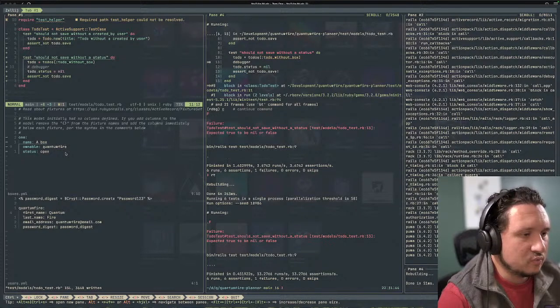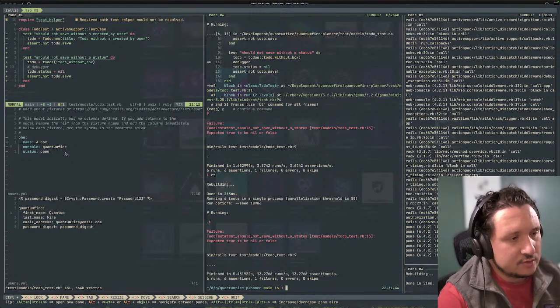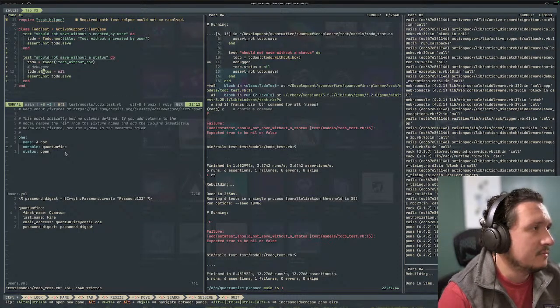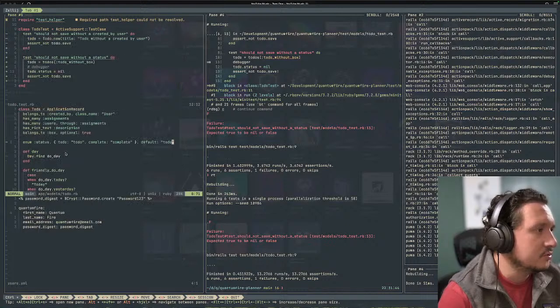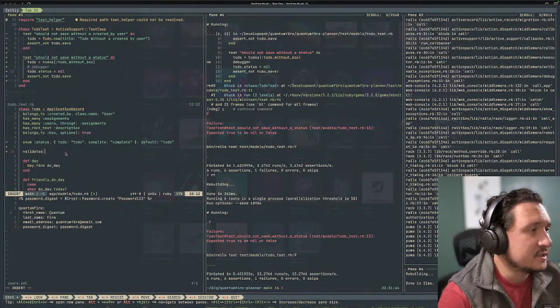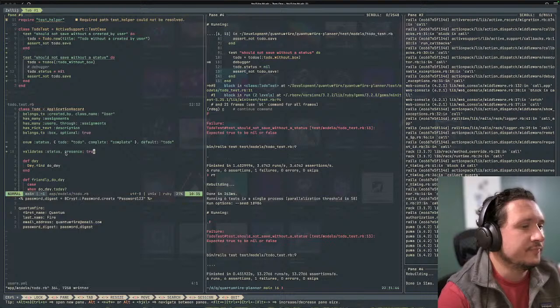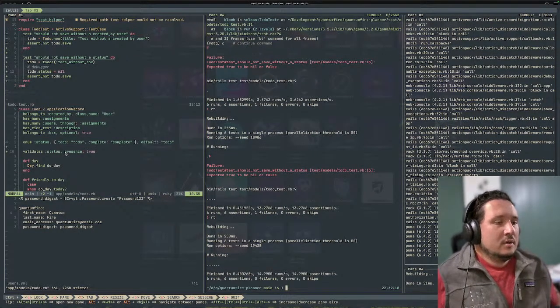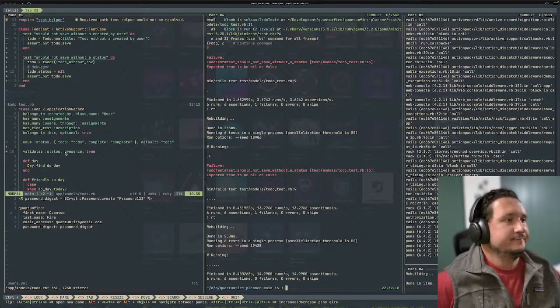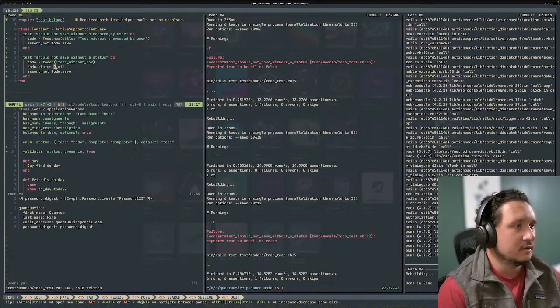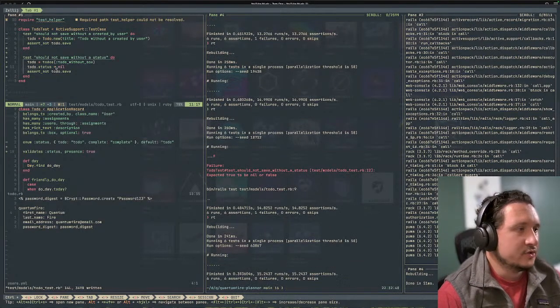Six runs, six assertions, one failure, no skips, no errors. And our failure is on, should not save without a status. Okay, that's what we want, because we have no validation for that yet. So let's go validates status presence true. There we go. Okay. Just want to double check that. That should fail. Yeah, good. Sweet.